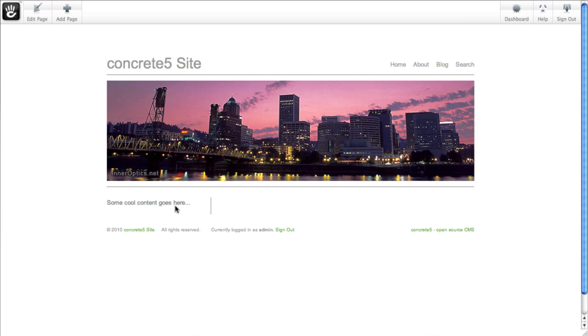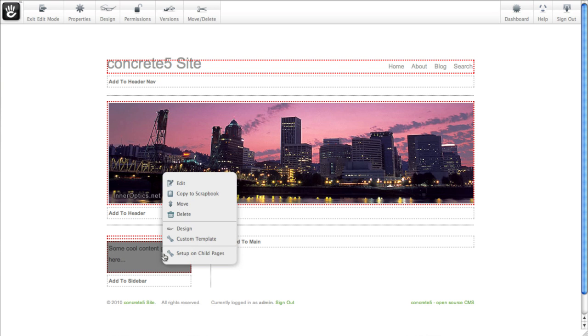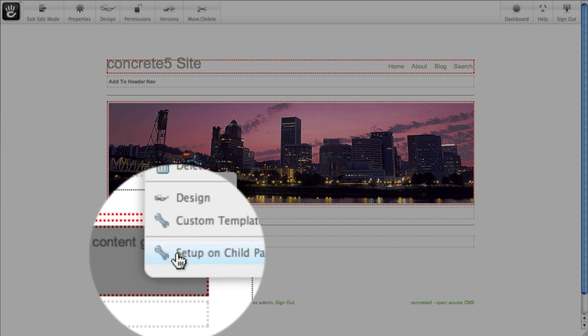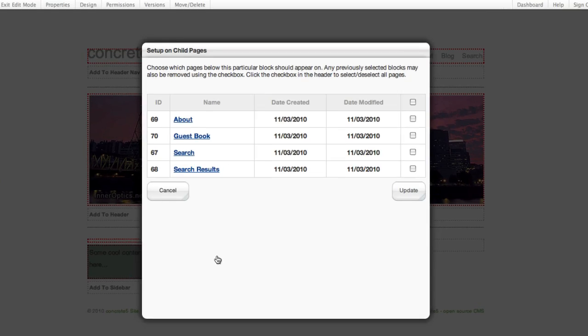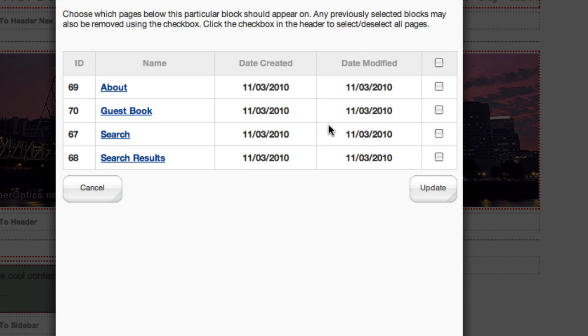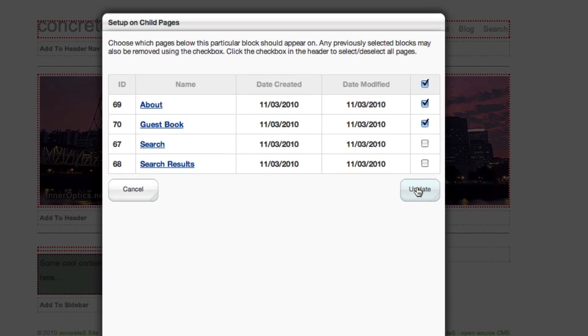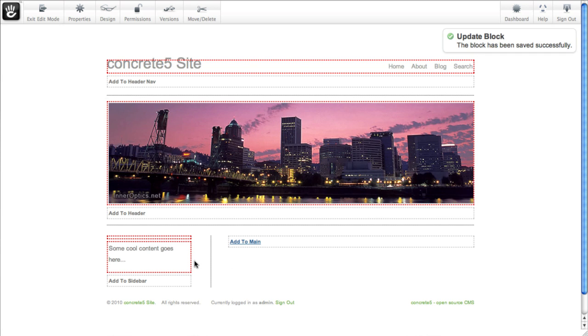But what we wanted to actually do is get this content out on every page that already existed. So if I put this into edit mode again and click on this guy, you'll see there's a couple of extra options here. Set up on child pages being an interesting one. I'm going to click him, and this will show me all of the pages in my site that are using this page type. I can click this checkbox and select them all, or I could turn a couple off. Let's say I don't want it to show up on search, but I do want it on these other two. I'll click update, and it'll actually copy this block out to all of those pages.